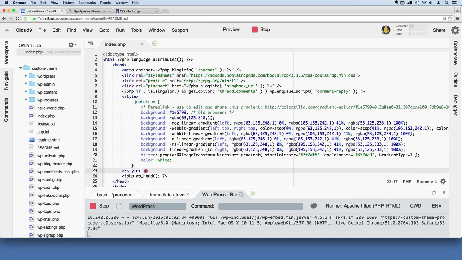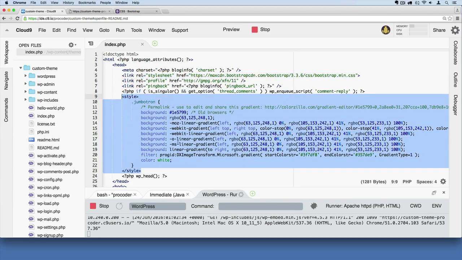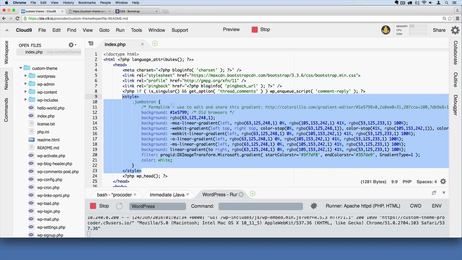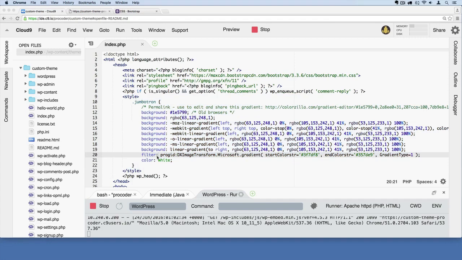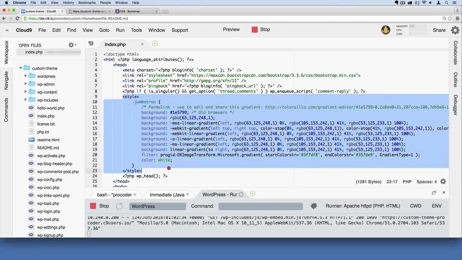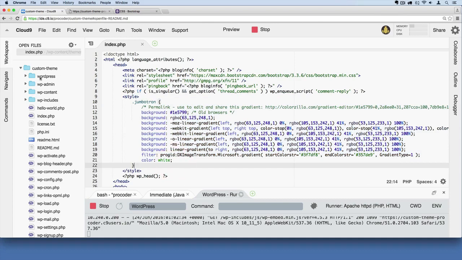And also, it's not always the best idea to crowd up your home page or your head section with a bunch of custom styles. It's better to separate this in a separate file. So let's start by moving this CSS stuff that we added. We're going to move it over, and you can do this in a number of ways.